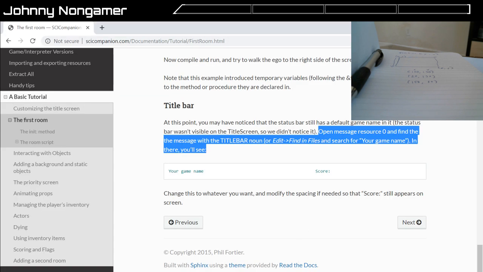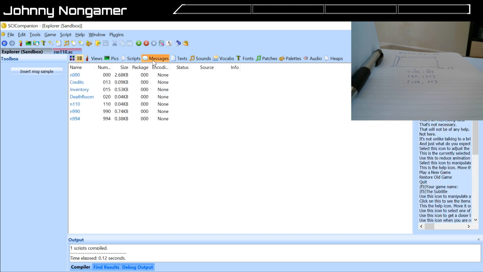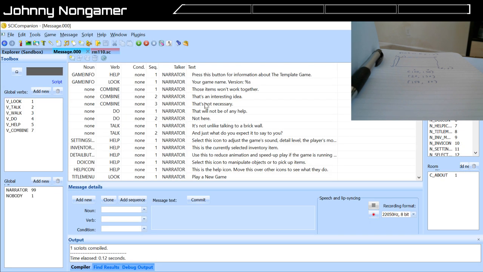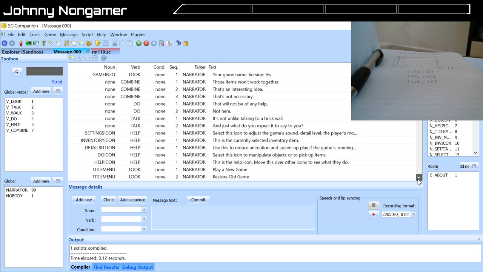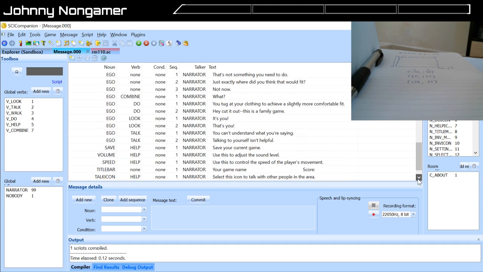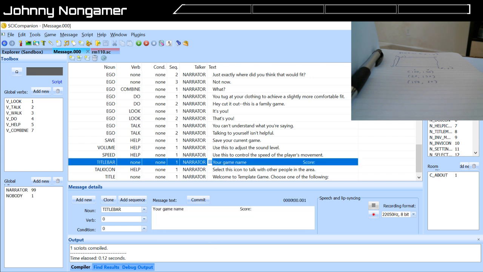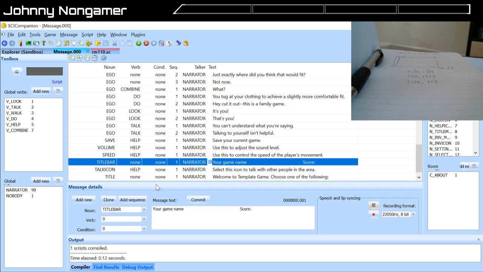Open message resource 0. There's our Explorer. Messages, resource 0. Yeah, got it. And we need the title bar. All right, let's go to title bar. Title bar not. Got it. It's right there. See that? Change this to wherever you want and modify spacing so that score still appears on the screen. Got it. All right.